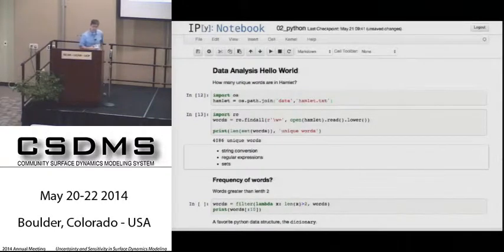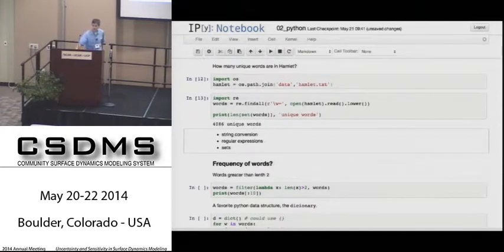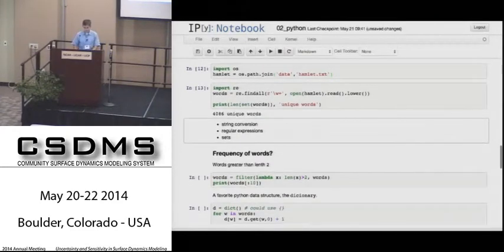A common way to calculate how many unique things you have in a list is to take the set of that, and then you can convert it back to a list. So you take your list, which has duplicates, you take the set of it, and you convert it to a list, and then you take the length, and you've got 4,086 unique words in Hamlet.